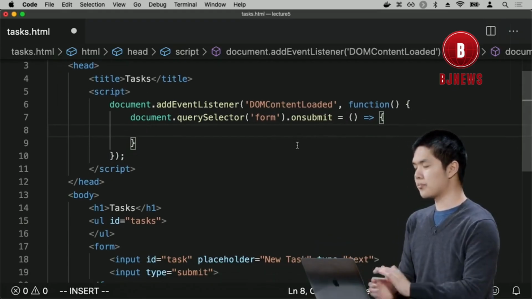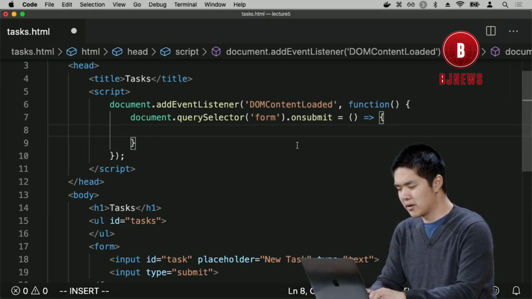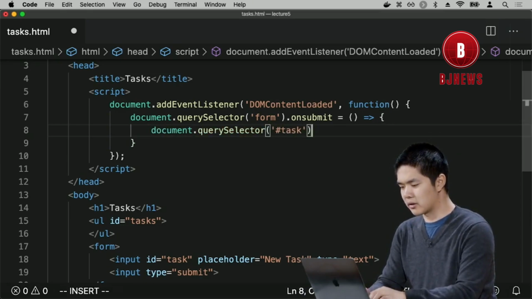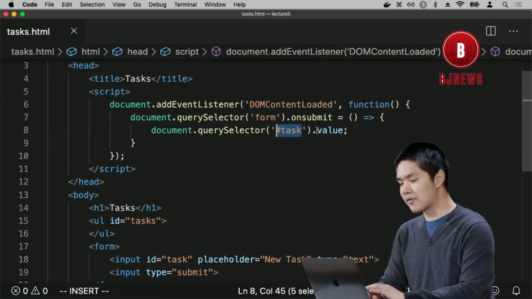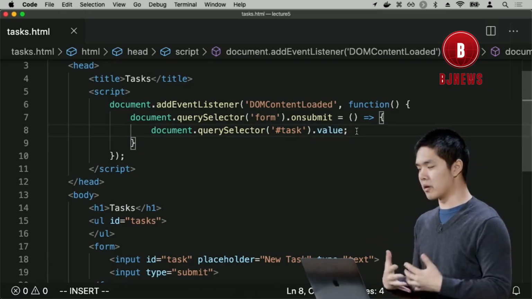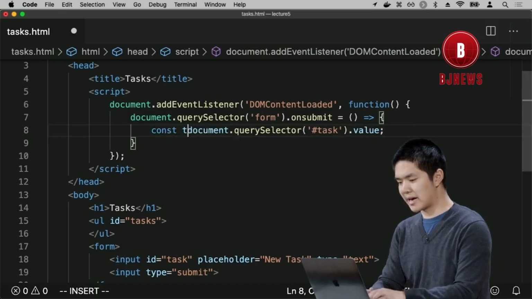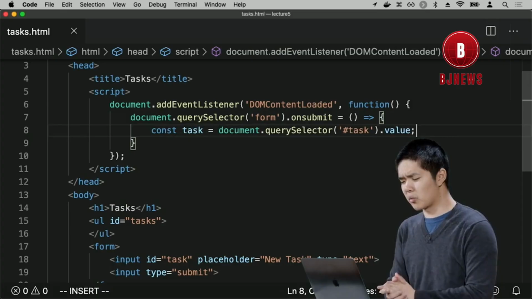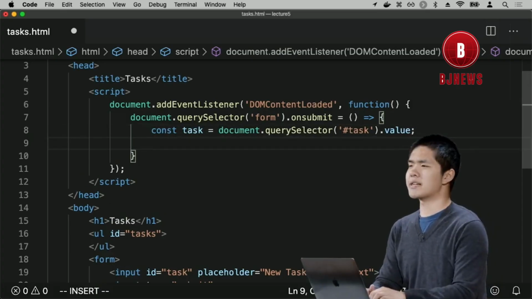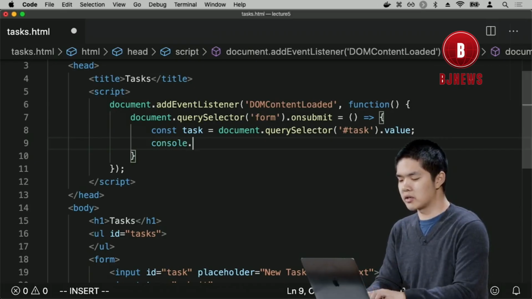And what would I like to do? Well, I'd first like to figure out, all right, what did the user actually type in? And what the user typed in, well, that'll be document.querySelector('#task').value. Get me the element with ID task. That's the input field. .value gets the value of the input field, which is what the user actually typed in. And I can save that as const task. That is what the user typed in. And if I'm curious as to what the user typed in, I can actually print it out to the JavaScript console. And the way to do that is using a special function called console.log.